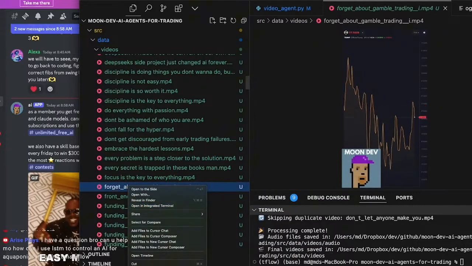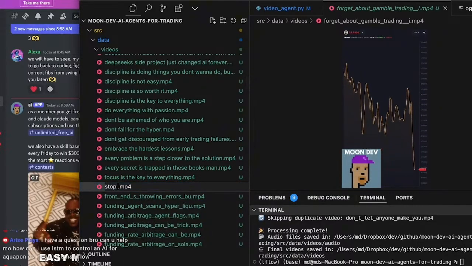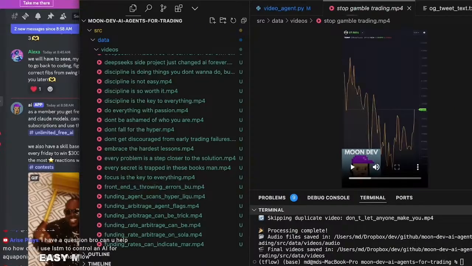Forget about gamble trading. I'll show you how to build a provable edge with my RBI framework. Research, backtest. Stop gamble trading.